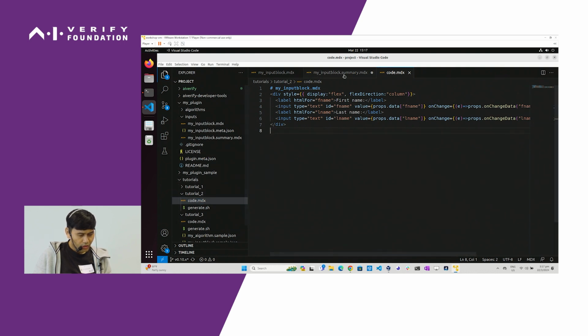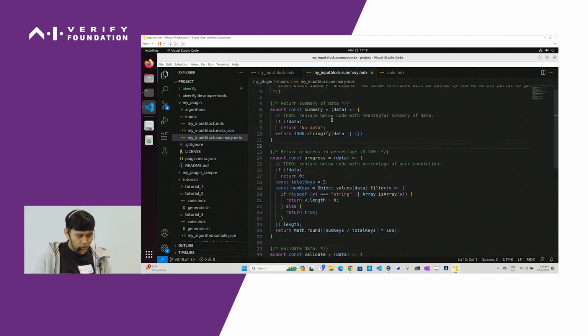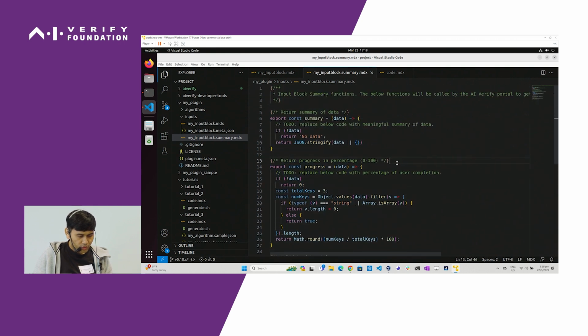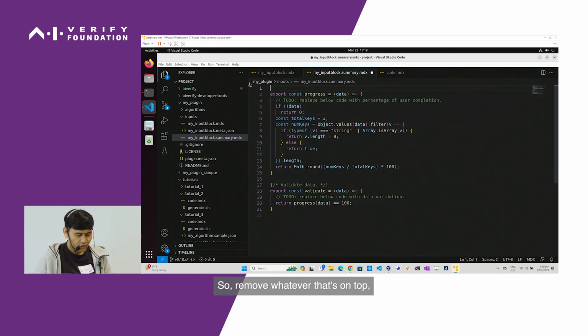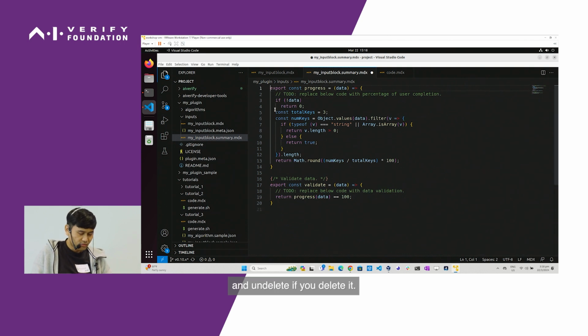Alright, never mind. So remove whatever that's on top. Undelete if you deleted. Change the total keys to 2.